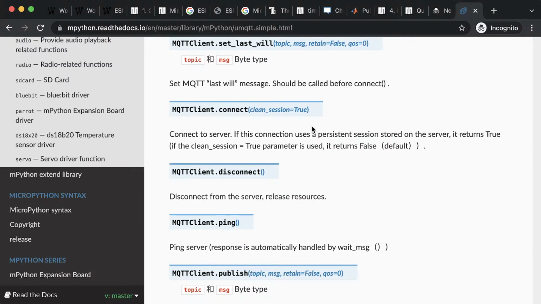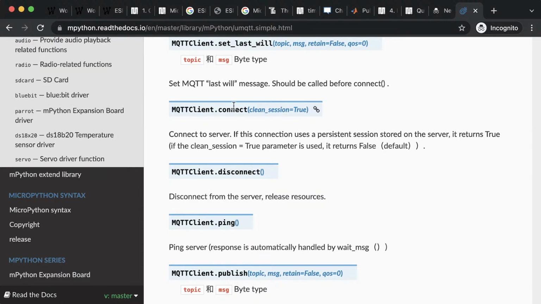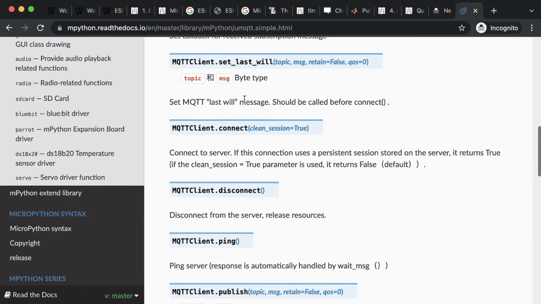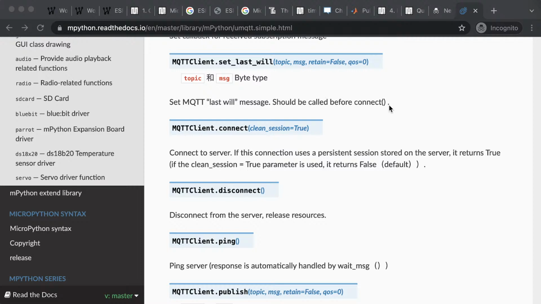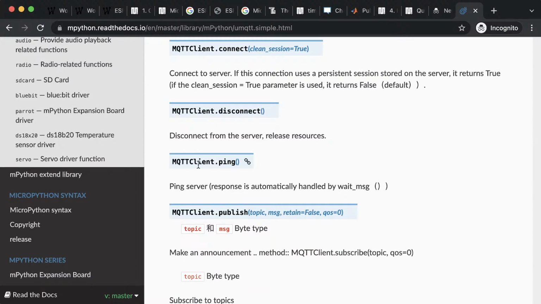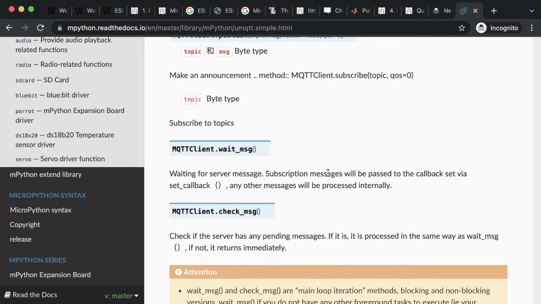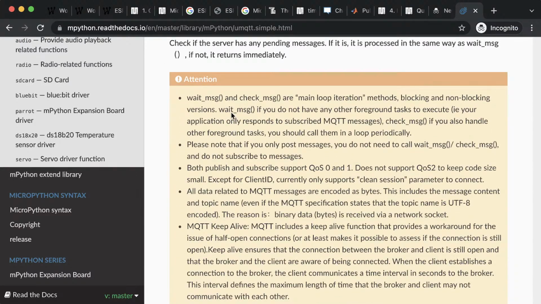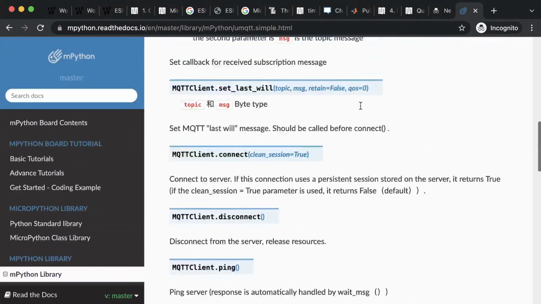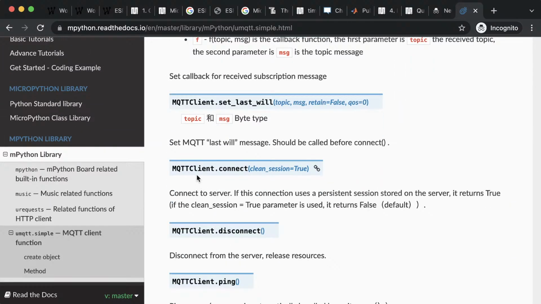Now we are going to see the publish method. So here we have mqtt.publish. First of all, we need to connect to that MQTT client, and the parameters are clean session equal to true, and we need to specify what topic we are connecting to. The second thing is the URL, the exact path of that ThingSpeak server. Again, the ThingSpeak server is nothing but a computer at a remote location. Great. So we have disconnect, ping, publish, wait message, check message. Wait message and check message run the main loop iteration, you can read through it. The basic things that we need, we have figured out.